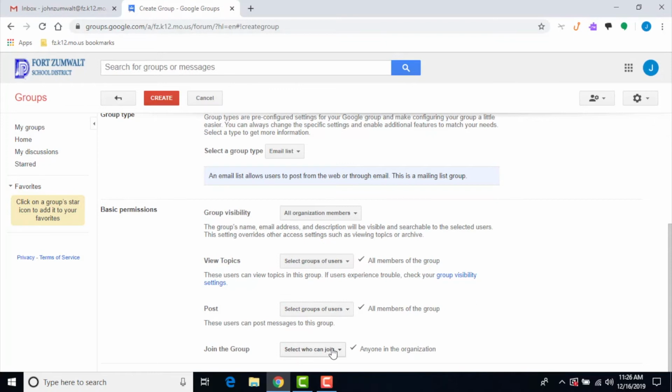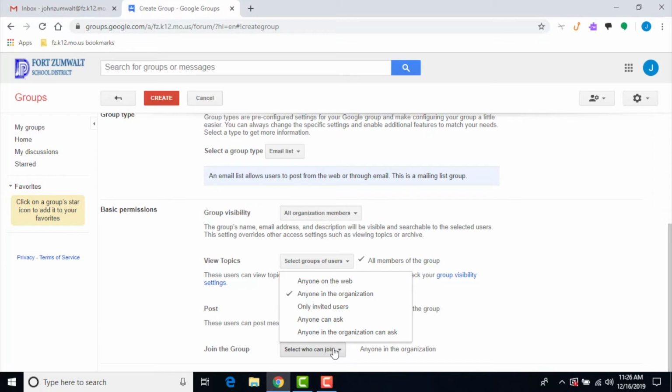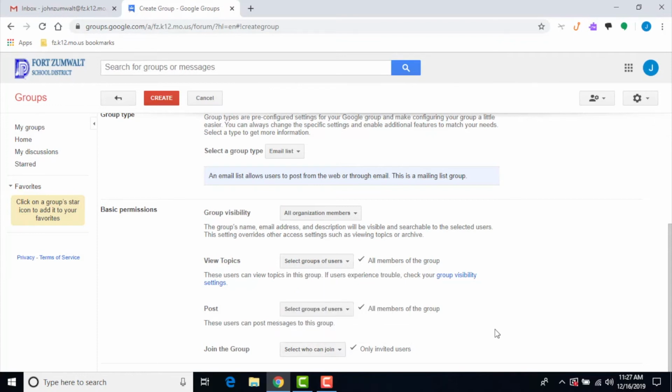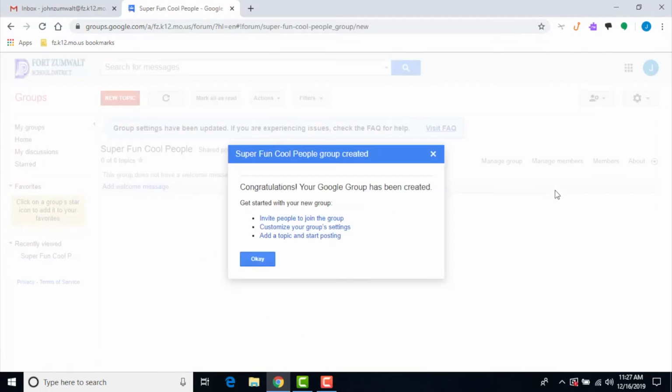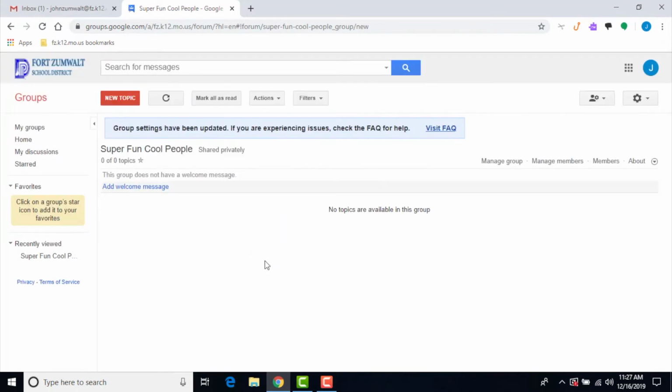The other thing you want to change, who can join the group? You don't want just anyone to be able to join and add. You only want invited users. So make sure you drop down and select only invited users for your Google group. All right, we're rolling along here. We're going to click create up here at the top. This is going to create a group for us. It doesn't have anybody in it yet, but it's created the group. So we're going to click OK.